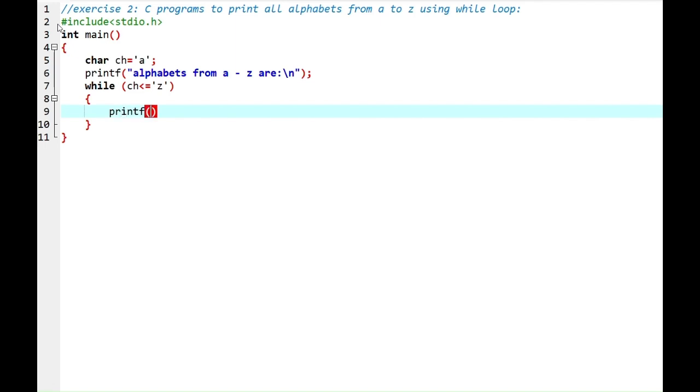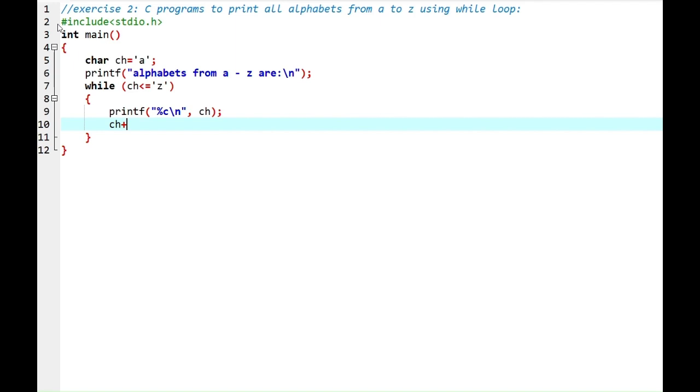printf percentage c because it's a character, and ch, and finally ch plus plus, and the code ends with return 0. This is our C program to print all the alphabets from A to Z using the while loop. I need to define the character, and the character starts from A and ends with Z, and I print all the alphabets.